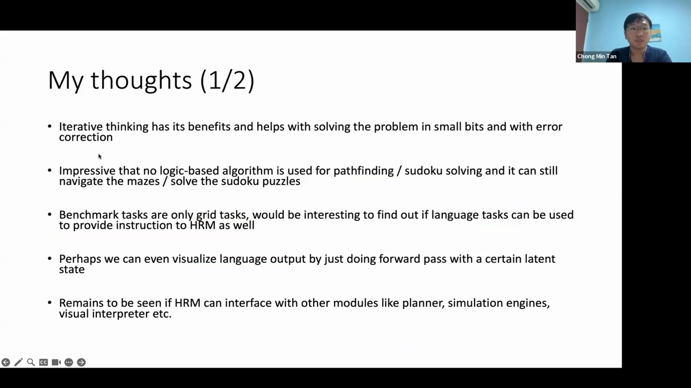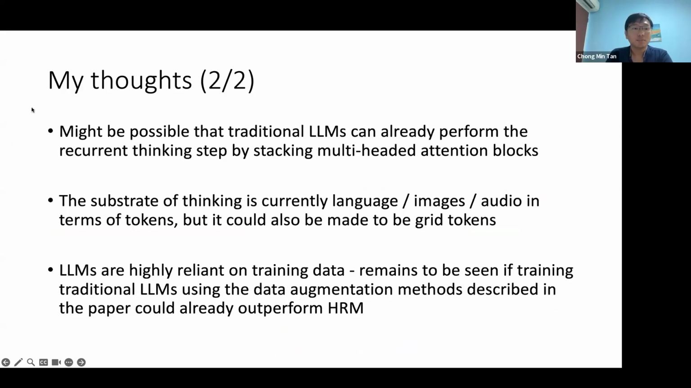Okay, let's move on to my thoughts number 2. Again, the recurrent loop that we see the HRM do, the low and high loop, might be already done in traditional LLMs where they perform this thinking step by stacking multi-headed attention blocks. So, when you do attention module, this is your transformer block, right? Transformer block 1, go in here, you have a skip connection. Okay, like this. Transformer block 2.